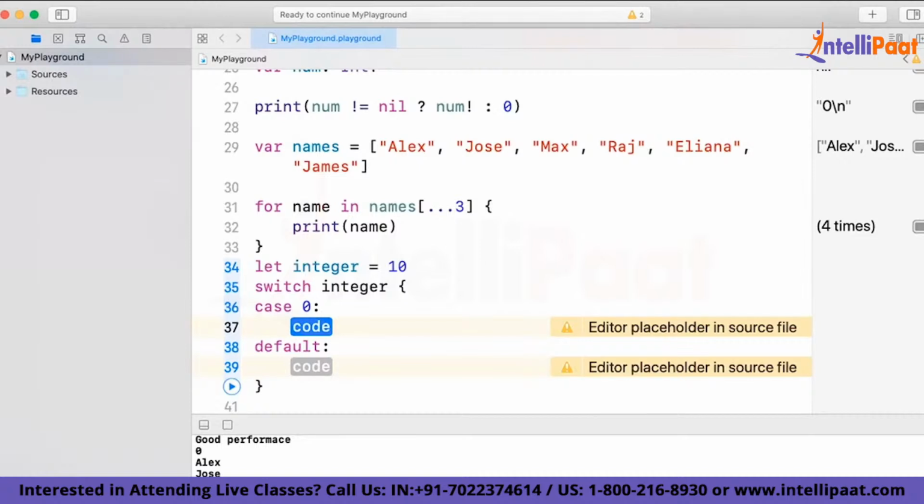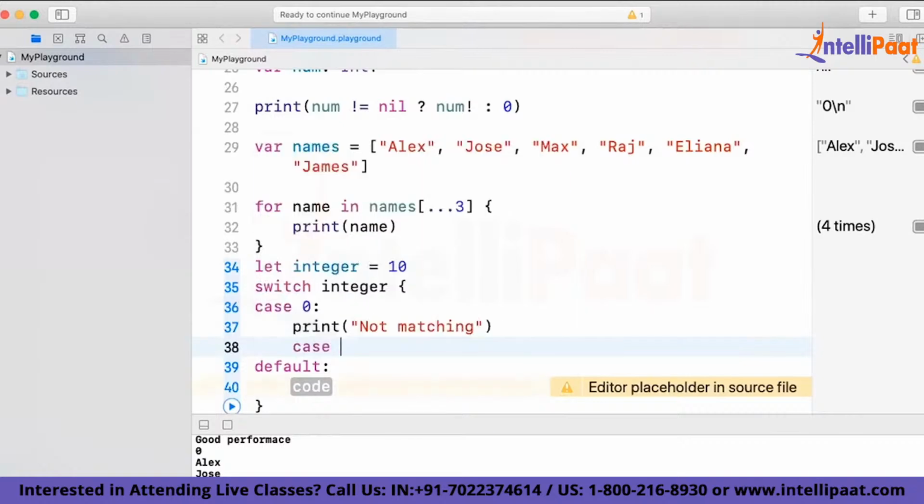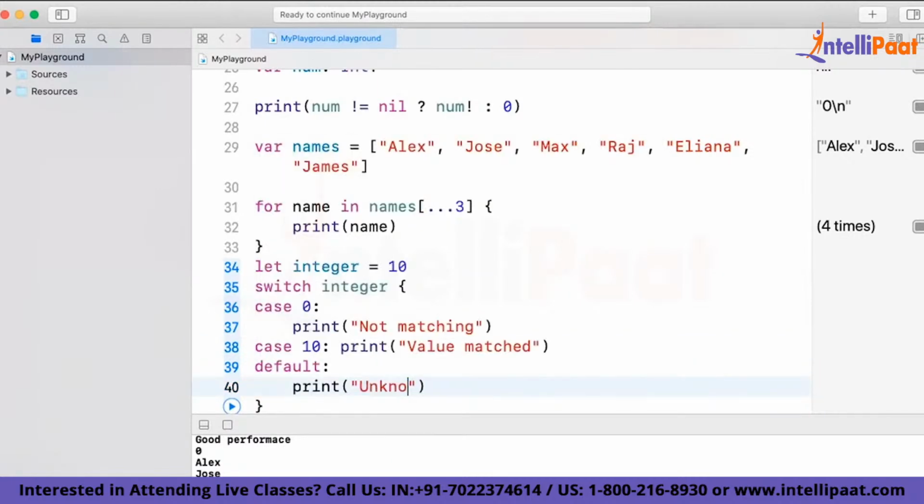So for example, if it is 100, you don't want to do anything. So you just break the case. You don't type anything. You don't execute any statement. You just put a break. But there has to be at least one executable statement. So I'll just say print not matching, and I'll clear another case 10. And I can say print value matched, and then default I can say print unknown value.